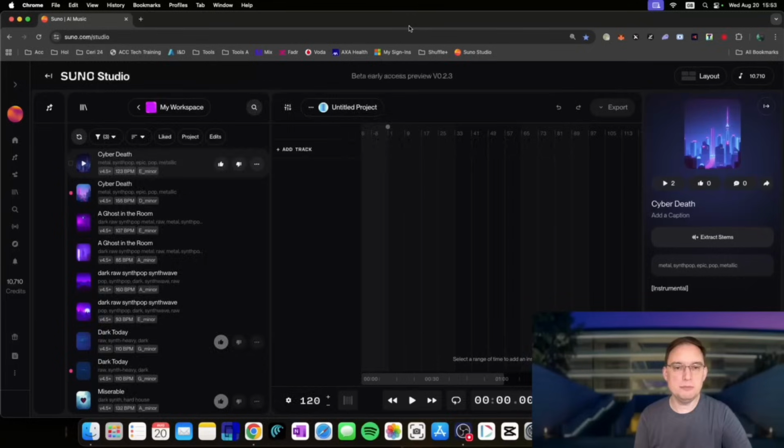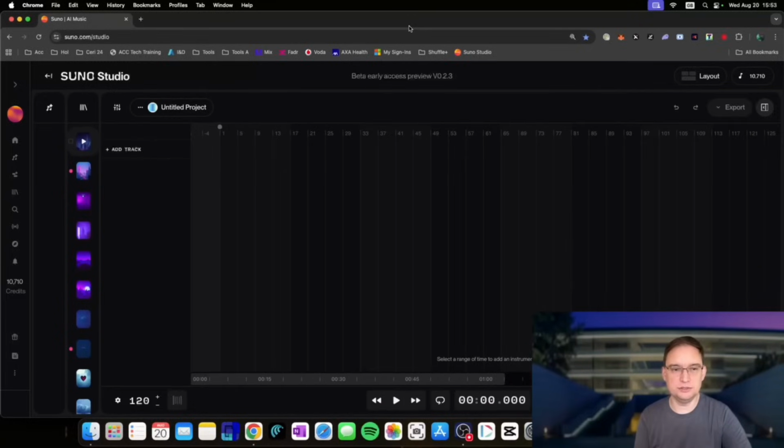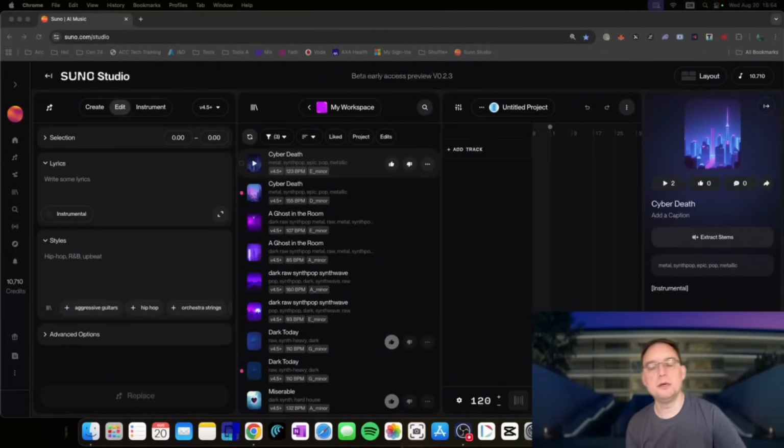So if I minimize everything but the Suno Studio, you've got a full screen to work from, which is just so amazing, because that was my first concern, that you've only got a bit of space to work with. No, this is like a fully fledged DAW now in terms of what we've got access to. So exciting.